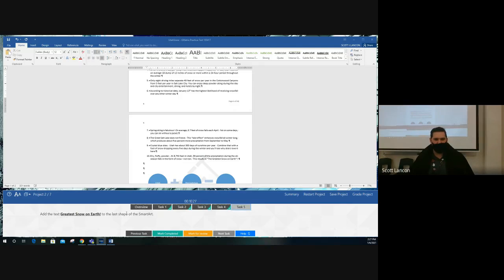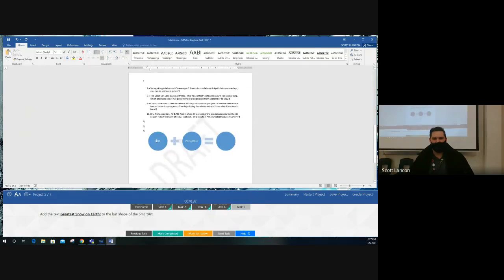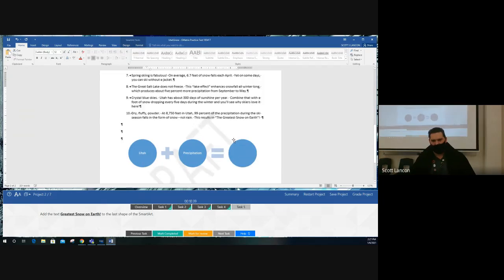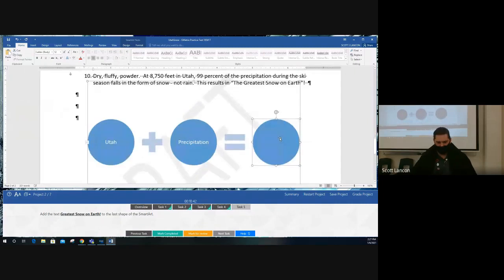Task number 5. Add the text, greatest snow on earth, to the last shape of the smart art. Okay, so this is a smart art. You can tell when you click on it, it says smart art. Okay, the last one will now say greatest snow on earth. Now be sure that you are doing your capital letters correctly, and also make sure that you get that exclamation point on the end of it, because the exclamation point is both bolded and underlined, indicating it should be part of the text that you put on there. Okay, task complete. Moving on.